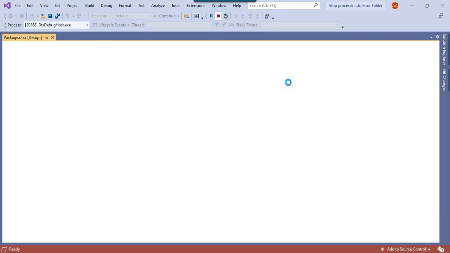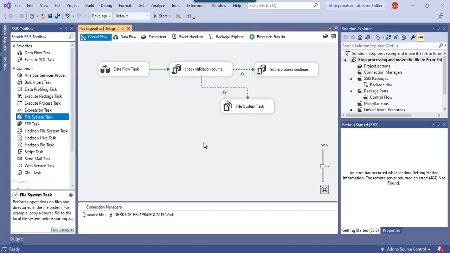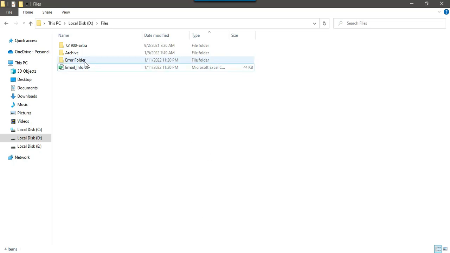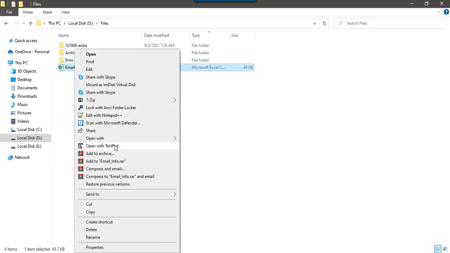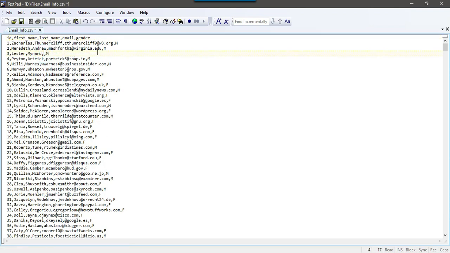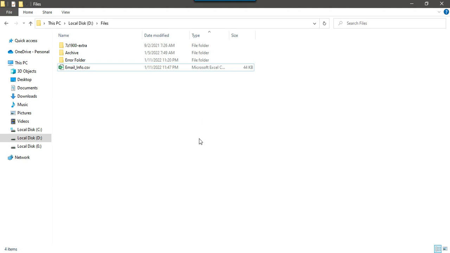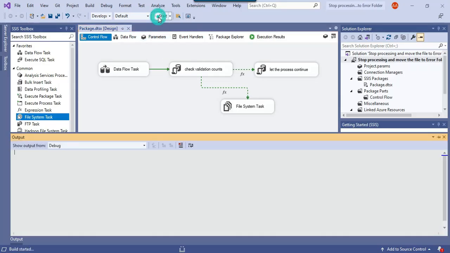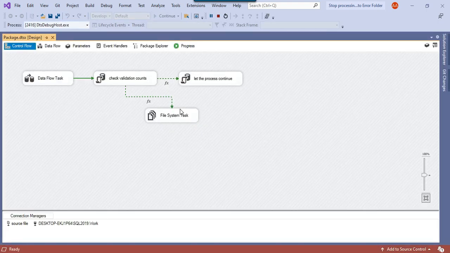Now let me go ahead and modify the source file, and let me blank out maybe 1 or 2 of the records, so that we can see whether the file will be moved to the error folder or not. I can open this file in the text pad, and for example for this third record, let me blank out this email address from here. Now let me close this particular file, and let me rerun the SSIS package. So this time the file should be moved to the error folder.